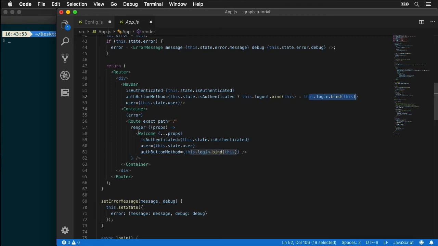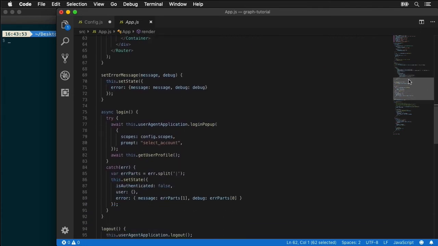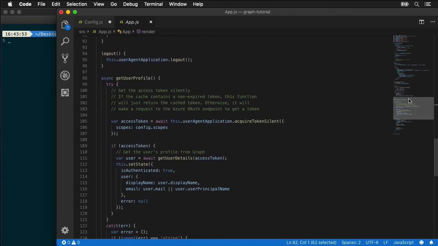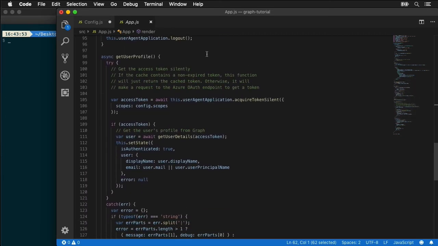Now, I'm also going to replace the existing welcome code here to display the login button. I'm going to have that be bound as well. And then finally, on the get user profile method, we're going to make one change. Or I guess we had to add this. We didn't have this before. So get user profile, we hadn't defined this earlier.